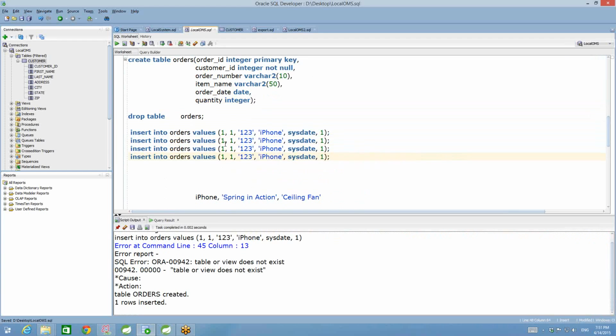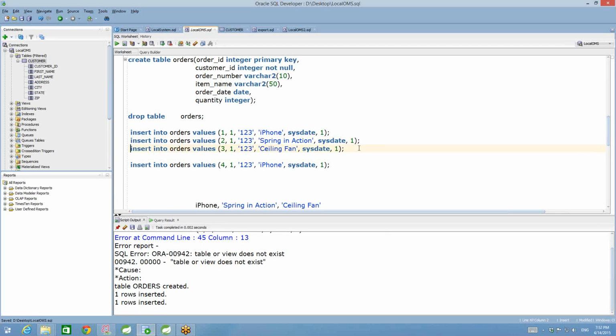Now let's do this. This is order ID. Order ID will always be unique. This is for our records, meaning for our Amazon records. And same order ID, 123, same customer. He bought iPhone, and what else did he bought? Spring in Action, it's a book. Same sysdate 1, and then here he also bought a ceiling fan. So he bought these 3 items in a single order.